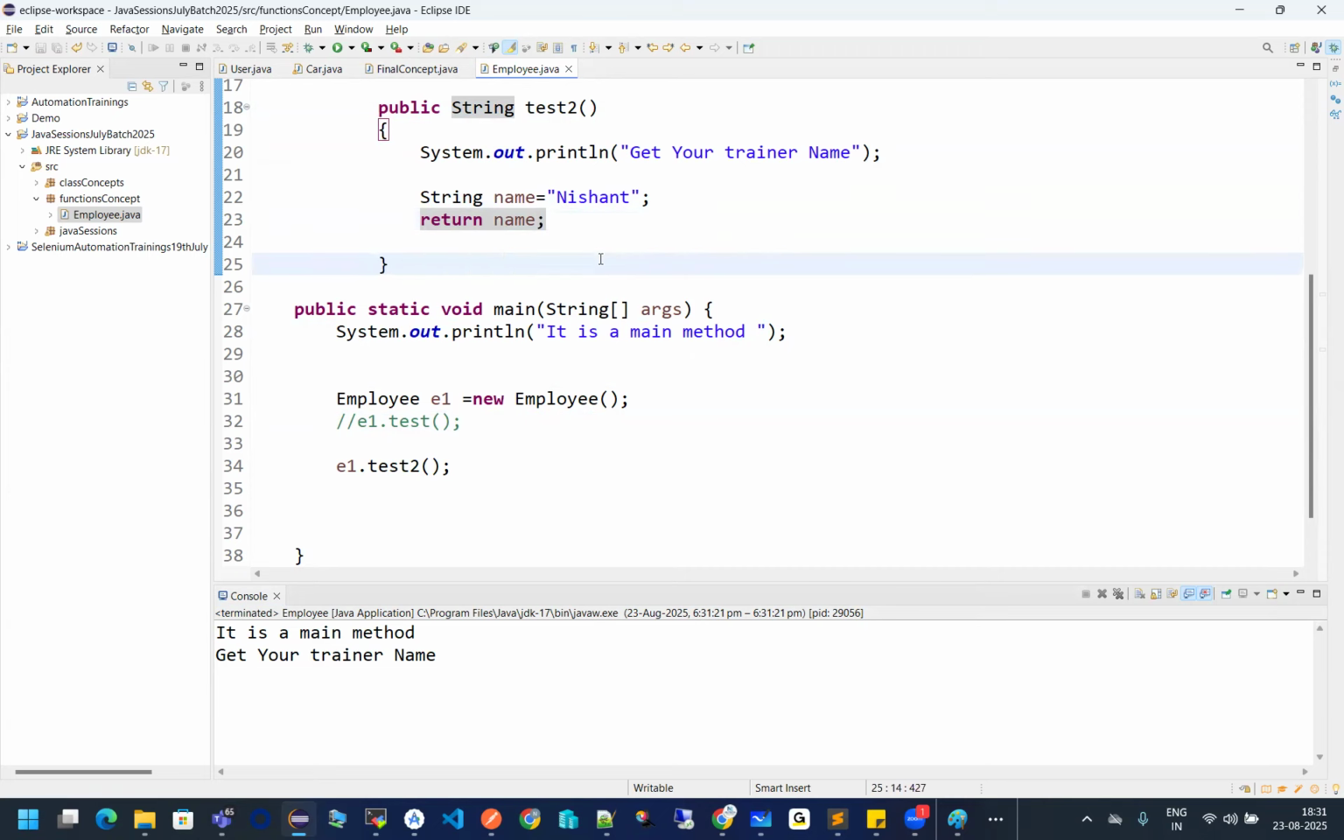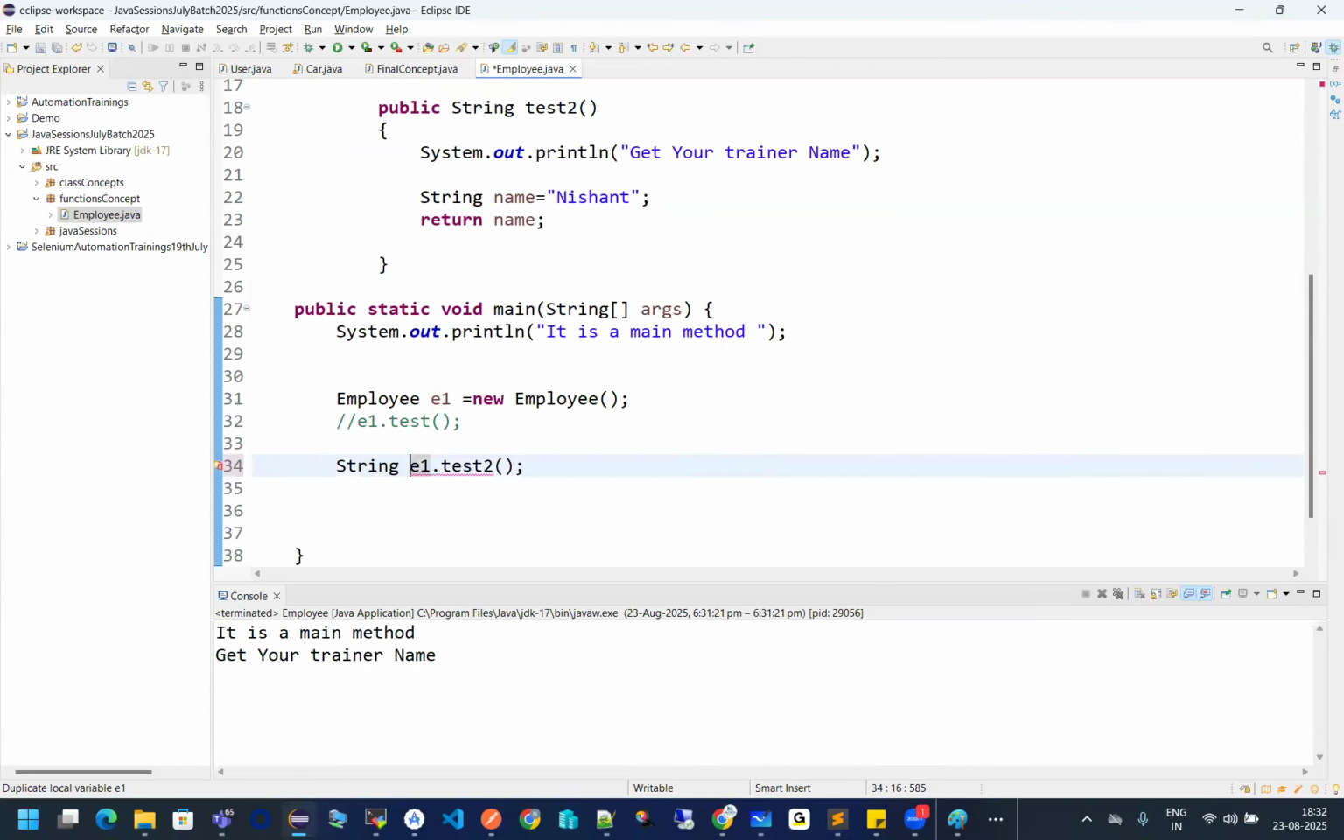How will I get this value? So understand, if I am calling a method which is returning something, I have to store that value also now, because it is returning something, but I am not storing that value. Where do I have to store it? I have to store it inside a string variable. What is the variable name? I can take any name, or n. I can take n variable.